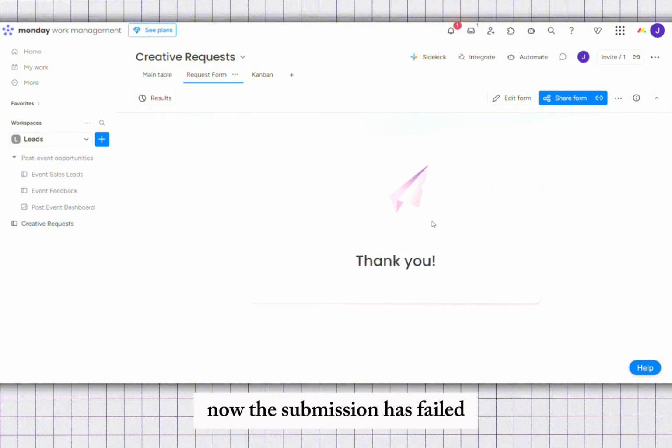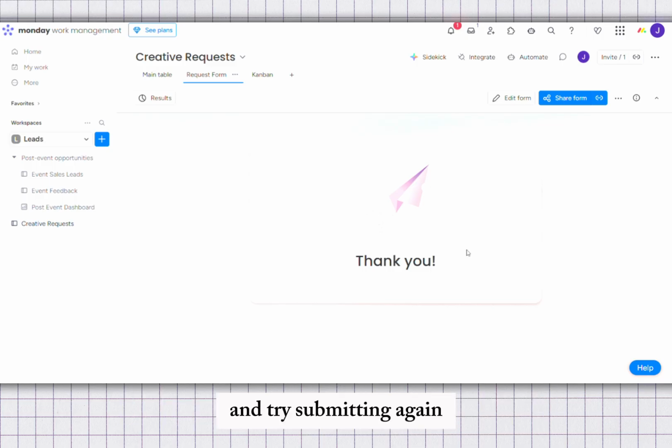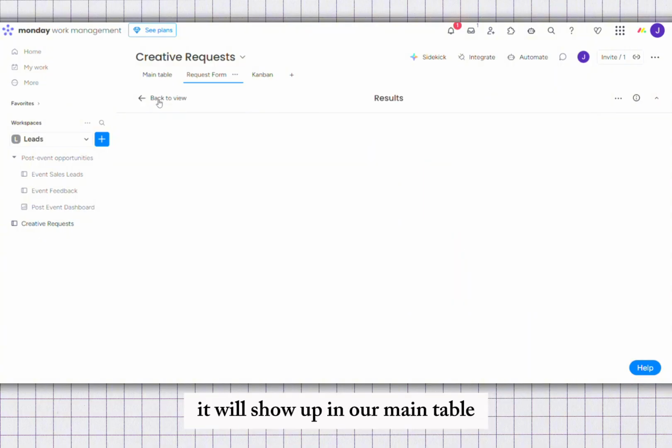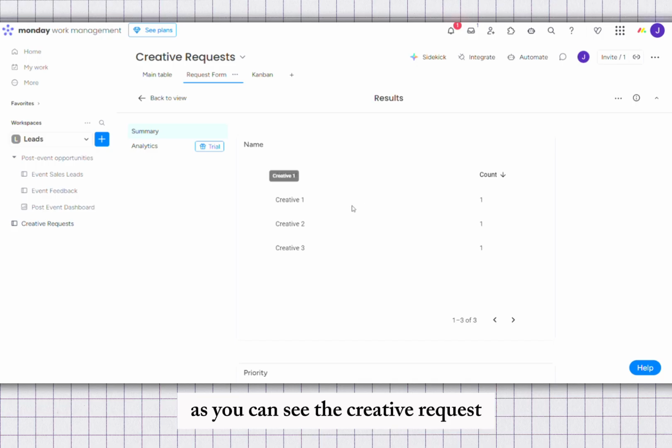Now, the submission has failed. Let me retry this process. Let's go back and delete the previous submission and try submitting again. Once the request is successfully submitted, it will show up in our main table. As you can see, the creative request we filled out earlier is now listed here. We can open it to view all the details.